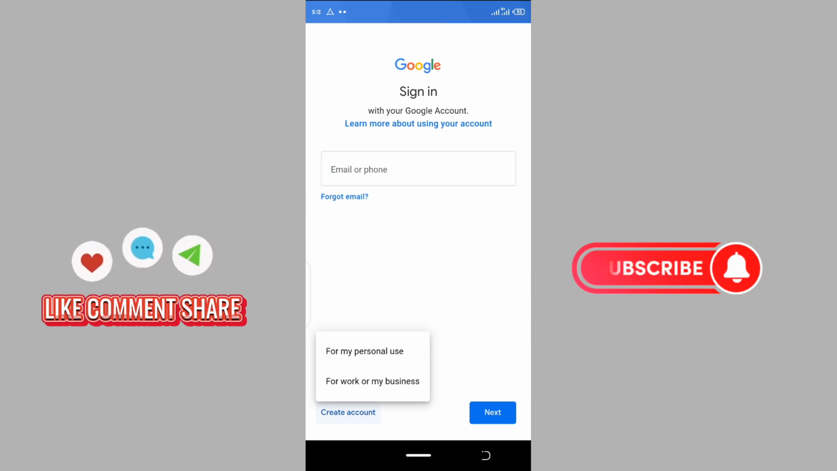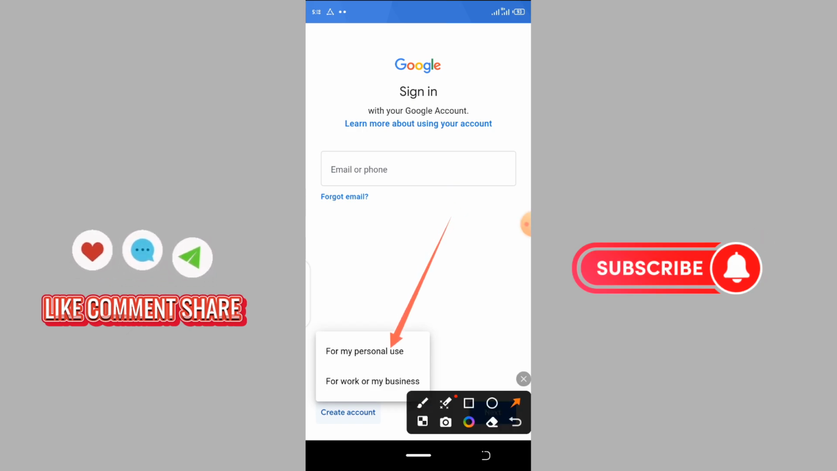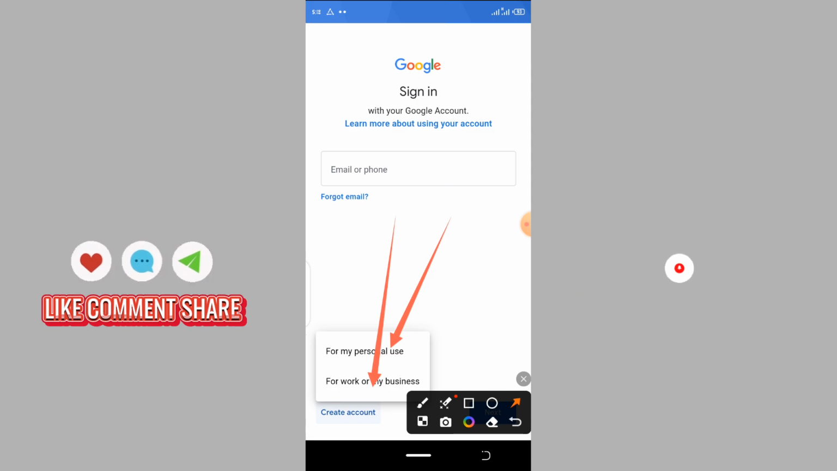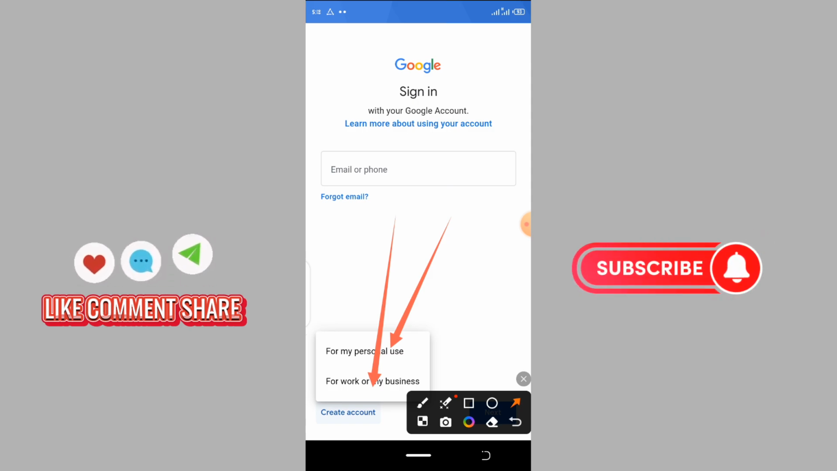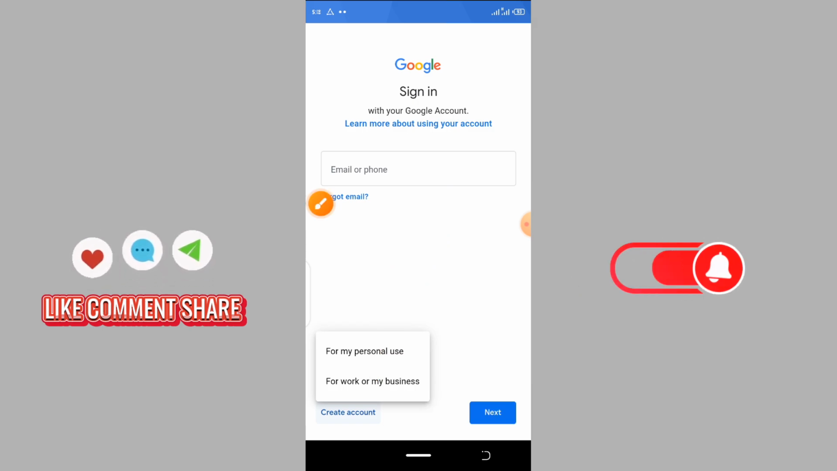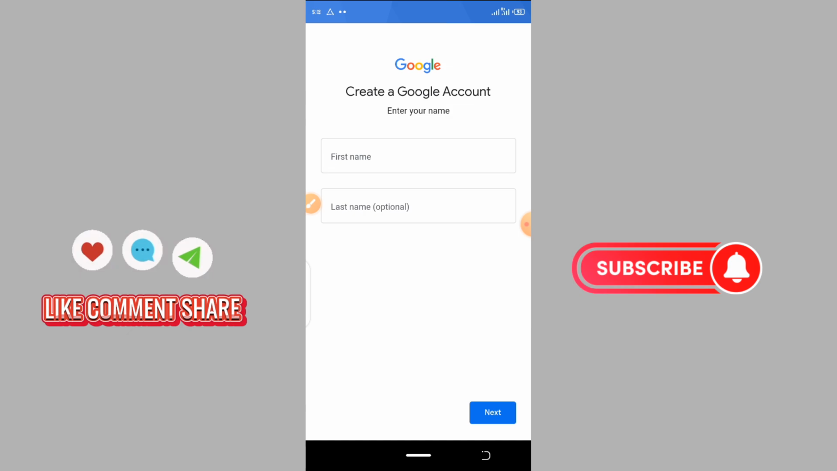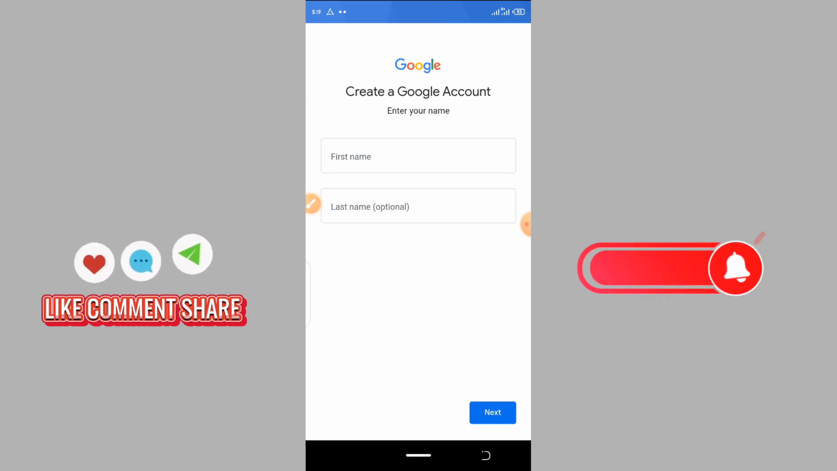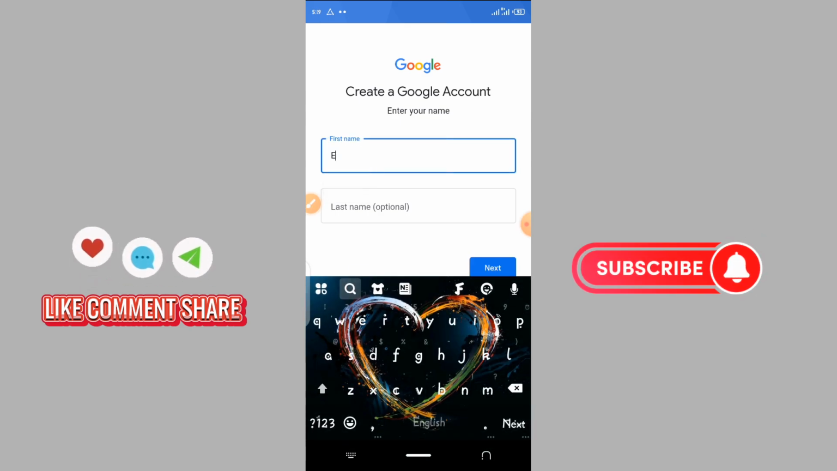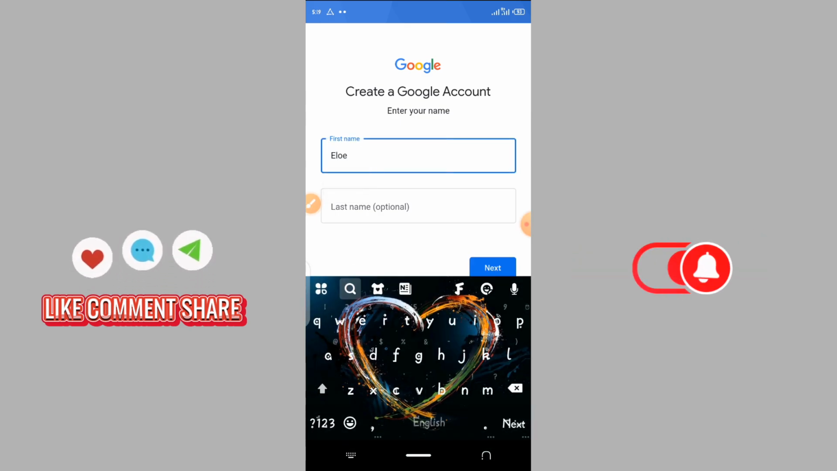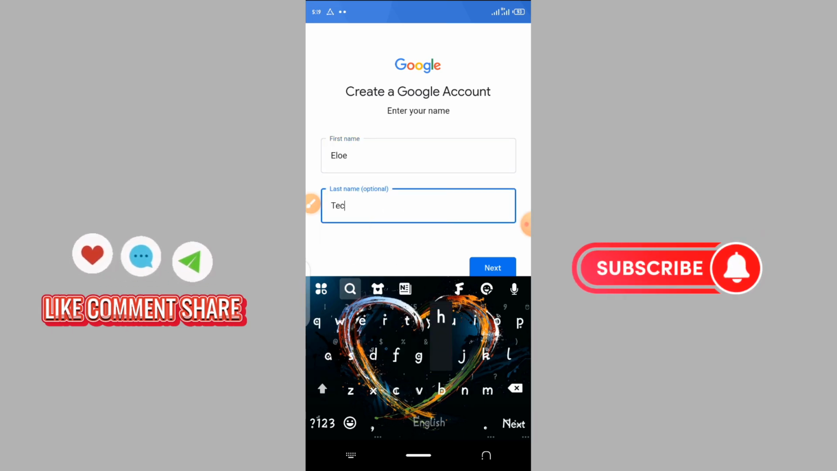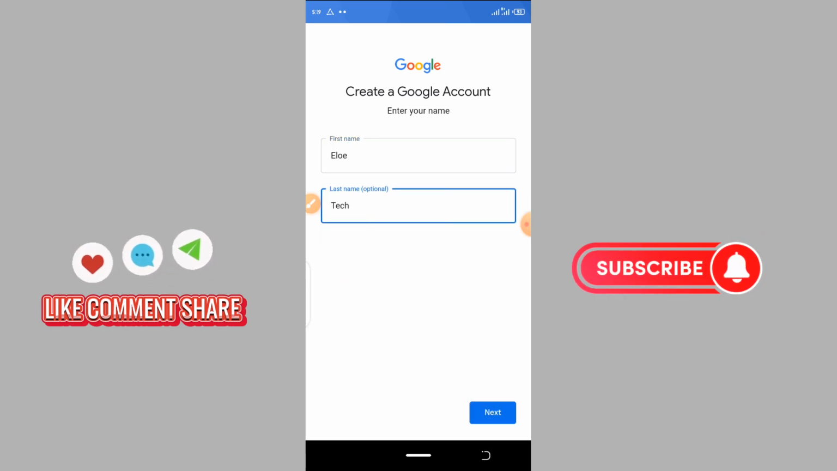So when you click on the create account, they will ask you personal account or business account. So my topic today is to create personal account. So I will click on the personal account or personal user. So it will load. So they will ask your first name and last name. So you can choose any name that you want to put. You can choose any name that suits you. So let me put my first name. And my last name. So after you have done that, you click on next.